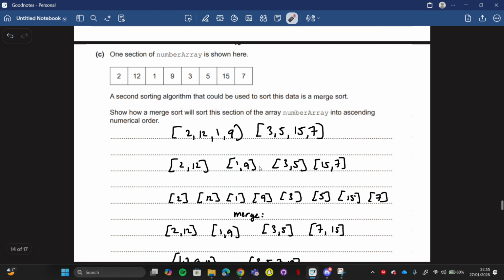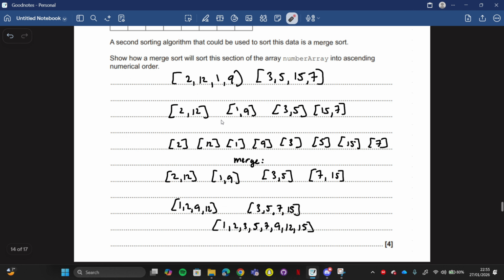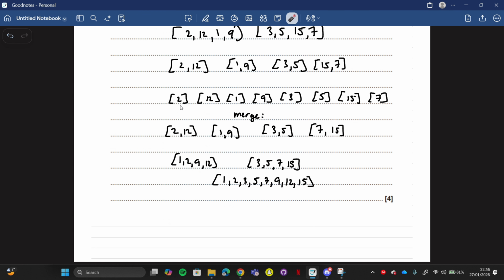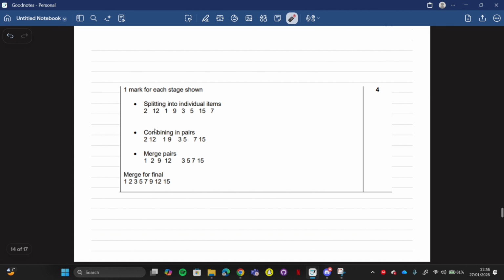So first things first, you split this in half, bosh, right down the middle, and we have 2 arrays. We're going to split these arrays again in half, here and here. I'm going to keep doing this until we have arrays of size 1, which marks the end of our splitting section of the merge sort. We're then going to merge them back together in their correct order. So we merge 2 and 12, 1 and 9, 3 and 5, 7 and 15 in their correct order. And then merge these back together, merge these back together, and then merge these back together to get something that looks like this. So, splitting into individual items, that's 1 mark, combining in pairs, merge pairs, and then you have a final answer.